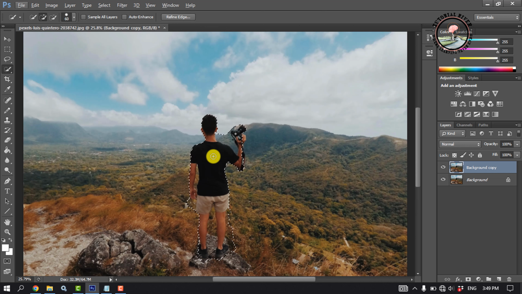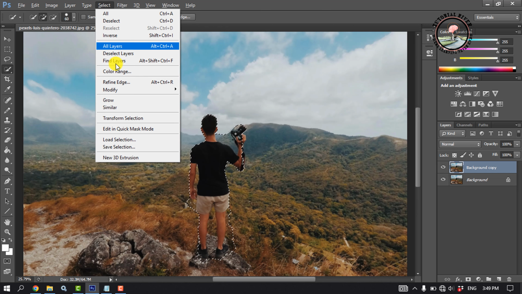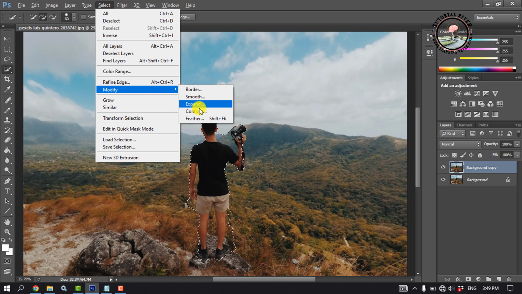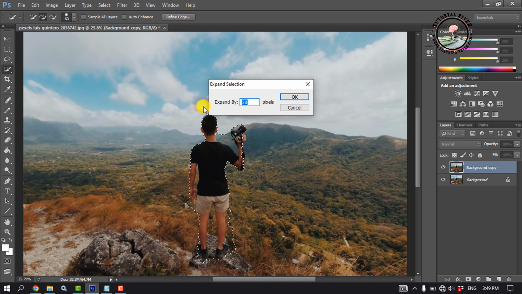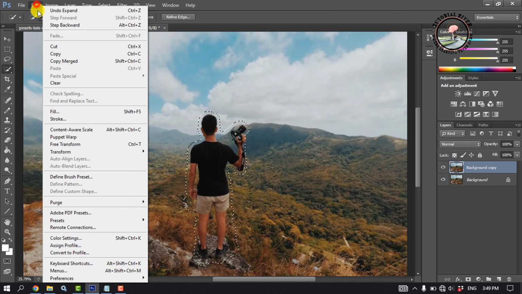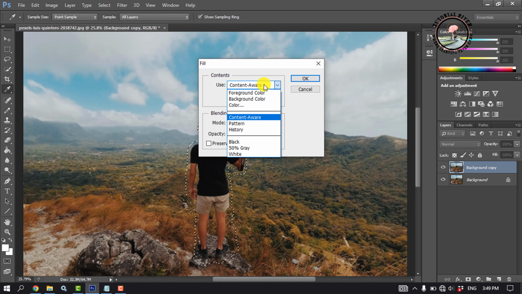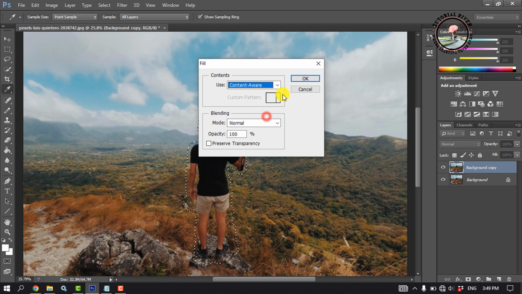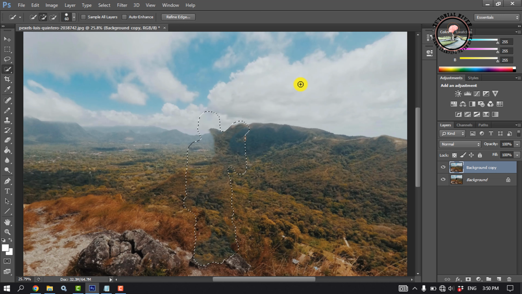Once done, click on Select, Modify, Expand, give here 30, OK, and click on Edit, Fill, click here and select Content Aware, OK, and press Ctrl D to deselect.